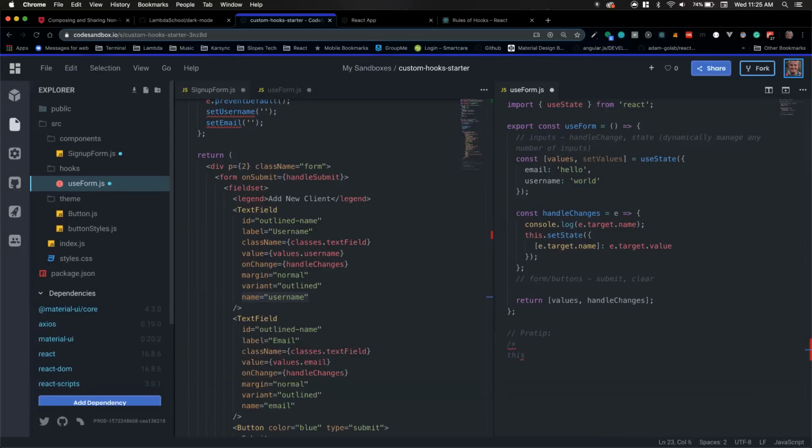This function can control multiple inputs in a class component.